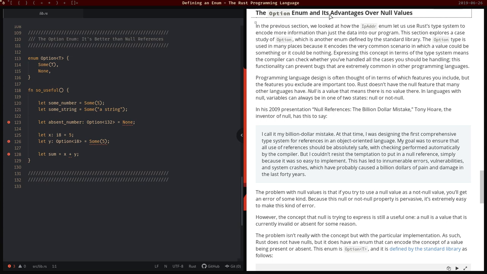The option enum and its advantages over null values. In the previous section, we looked at how the IP address enum lets us use Rust's type system to encode more information than just the data into our program. This section explores a case study of option, which is another enum defined by the standard library. The option type is used in many places because it encodes the very common scenario in which a value could be something or it could be nothing. Expressing this concept in terms of the type system means the compiler can check whether you've handled all the cases you should be handling. This functionality can prevent bugs that are extremely common in other programming languages.